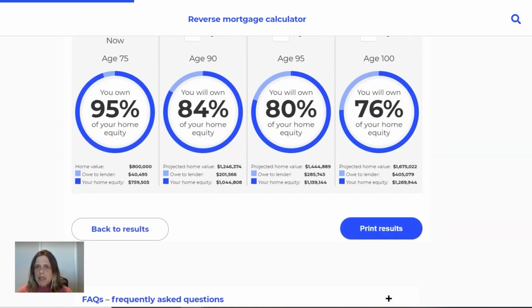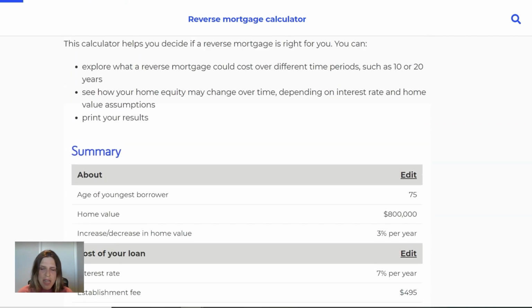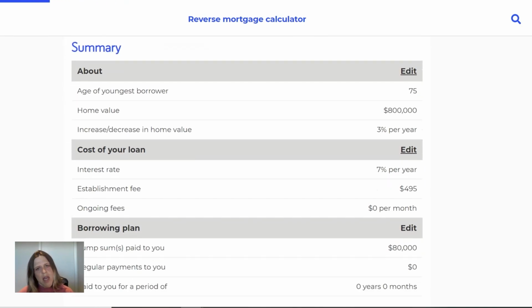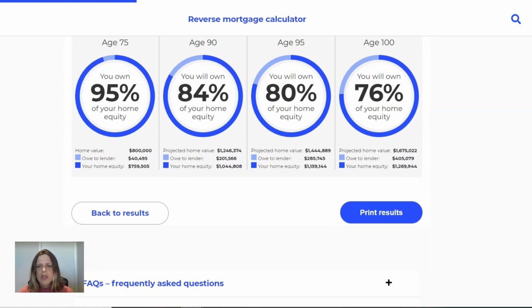Once you're happy with this, you can go ahead and print your results if you would like to. There's a lot of information on this page. It's a lot to take in. So printing it to have another look at it later can be really sensible and also allows you to show it to other people who would be interested, you know, your partner who lives with you in the home, perhaps your children, to help them to understand as well what the impact of this reverse mortgage might be.